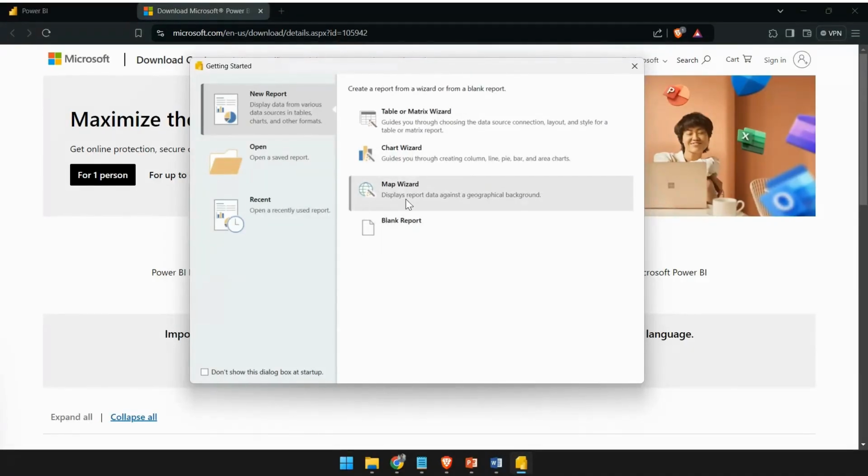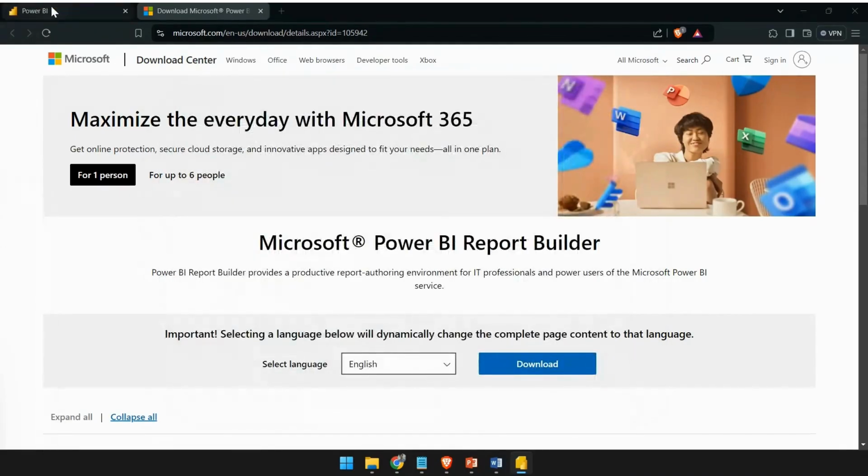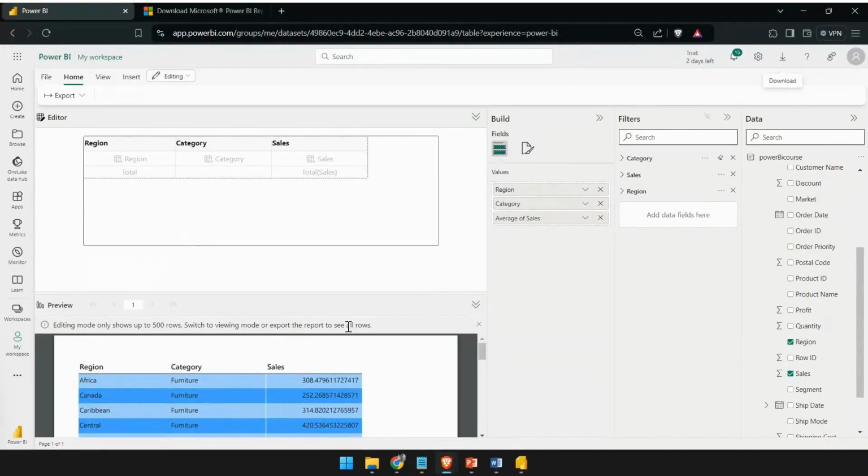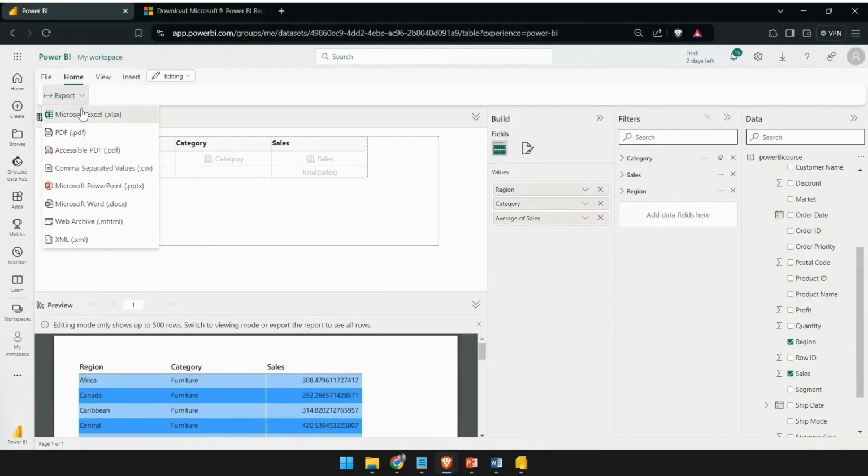Then if you have already saved a report, you can open it with the help of this option, and all the recently created items will be shown over here in this recent. Now let's say that the report that I have already created over here, I want to export this. So click on export, and over here you can export it in any format that you want. Let's say that if you want to export it in Excel, you can export it from over here.